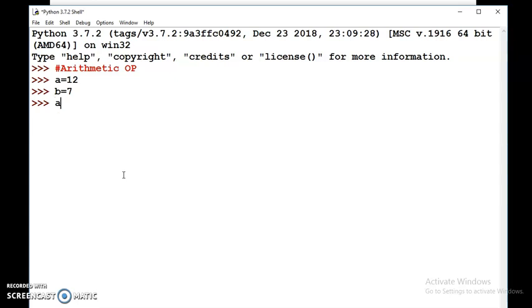First one is addition, hence I will type a plus b. The result is 12 plus 7, 19. Then let us see subtraction, a minus b. The result is 5. Then let us see multiplication, a into b. 12 into 7, the result is 84.